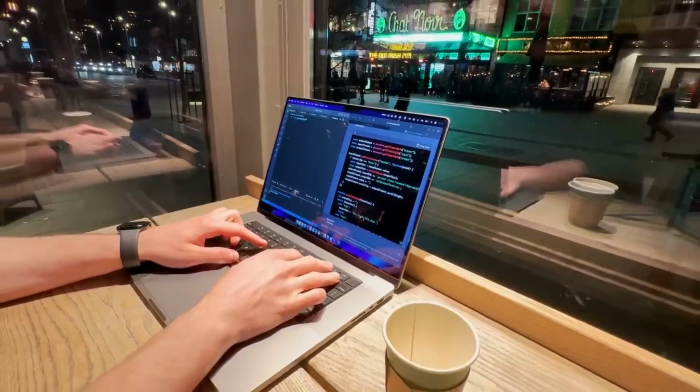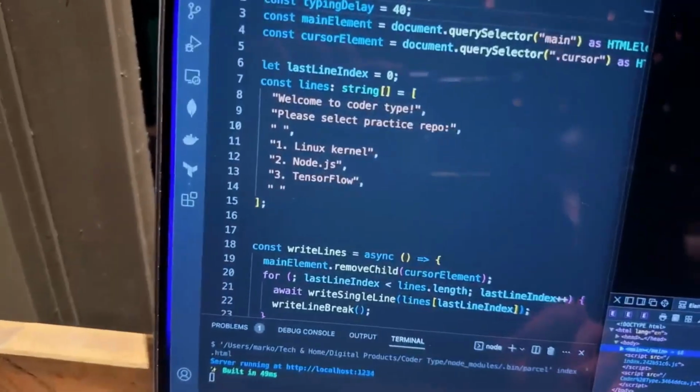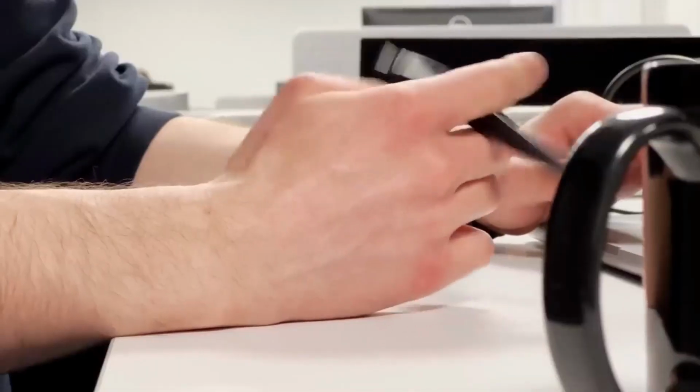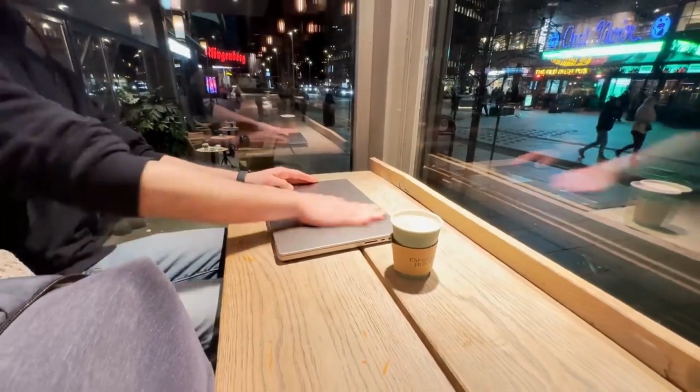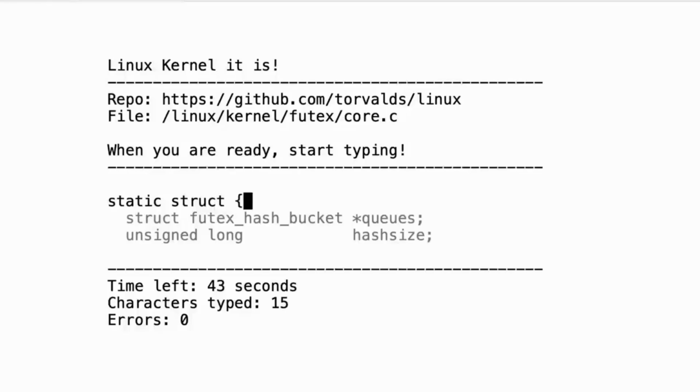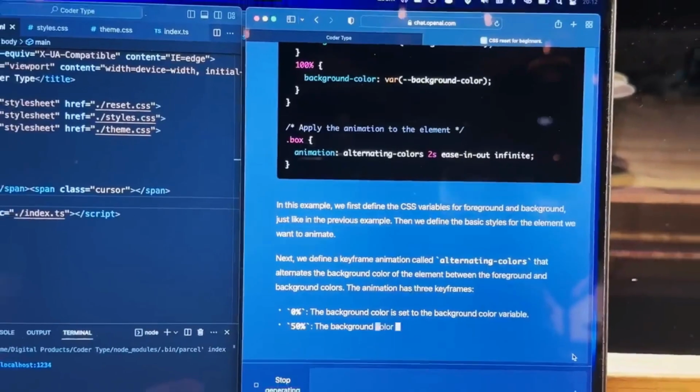Hey guys, what's up? Welcome back to another video of the ChatGPT plugins module, where in this video we'll discuss another third-party plugin of ChatGPT, that is the web request plugin. So if you ever wondered how to supercharge your web applications with the power of artificial intelligence, you're in the right place.